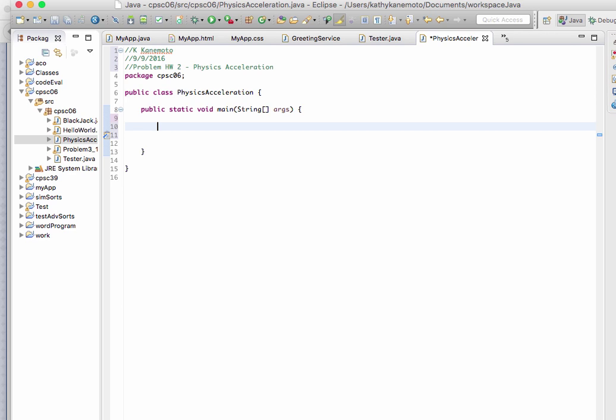Let's start by declaring some variables. Now we know our equations will probably have a fractional part, so we decide we want a double variable. We know we're going to have a variable to hold our acceleration, our velocity 1, and our velocity 0. And then last but not least, we need a variable to hold our time. Notice that all of my variables are lowercase and describe what they are holding inside of them.